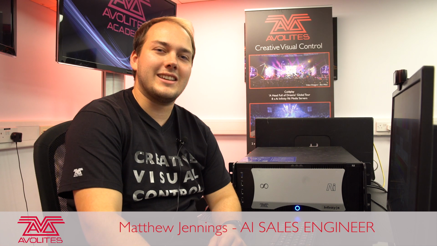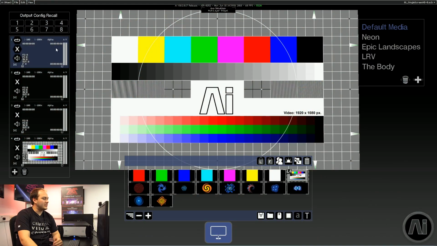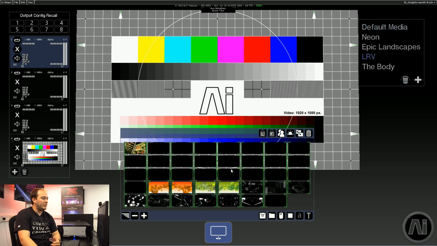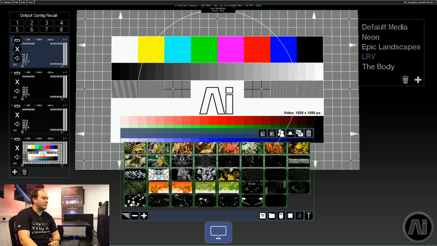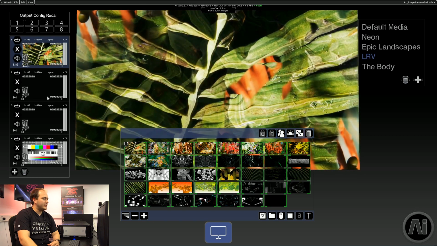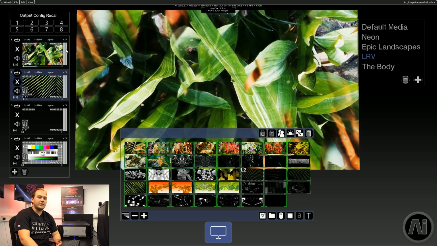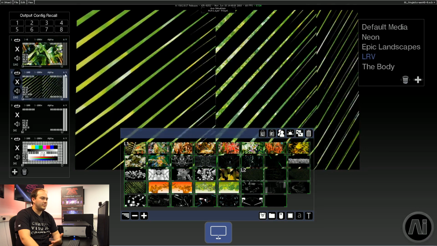I work as the AI sales engineer here in our London headquarters, and today we're going to be going through layer control in AI. So AI provides quite a bit of flexibility when it comes to content manipulation and playback. As we've explained in a previous video, to load up a bit of content into your layer, you have your media banks here, you click your layer, and you click your bit of content. And this means that you can load up different bits of media into different layers and fade between them.